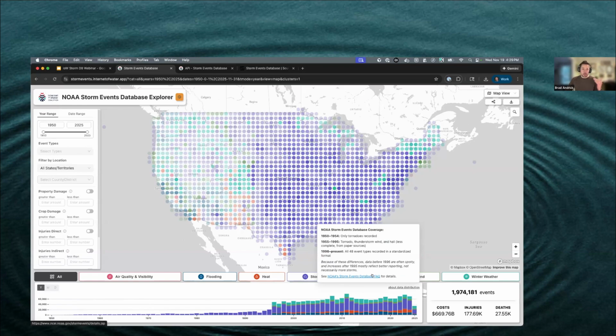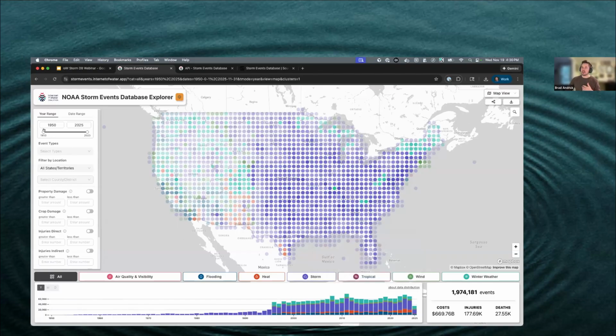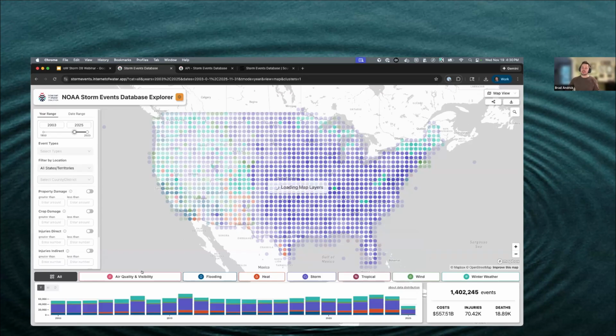One, it points you back to the storm database itself, but then we have a little detail panel about that too. So if I change my time here to be up into the 2000s, you'll see that we see a much more consistent data pattern showing up.